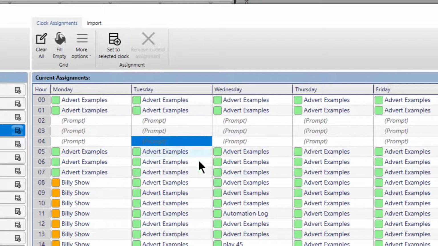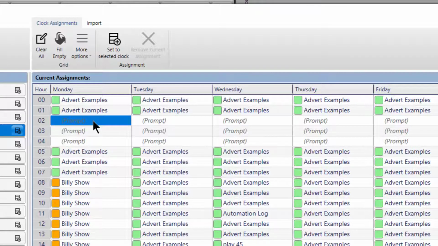So you can see we've got empty. If you leave something as prompt, then the system will actually stop and ask which clock to use when it comes to schedule that particular hour. But it's not a good idea to do that, because if Myriad needs to automatically fill for whatever reason, and you have prompt hours in, then the system will stop scheduling and sit there and wait for you to tell it what to put into those hours. Sometimes you need blank clocks, but the best way to do them is to create an advanced clock with nothing in it called blank, and then put that in any blank hours you need inside of the clock assignment grid.